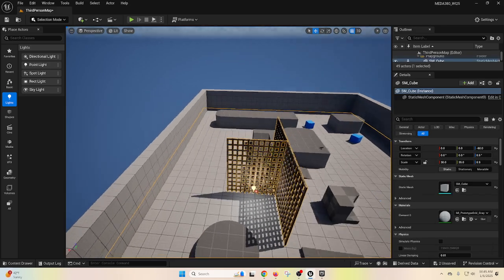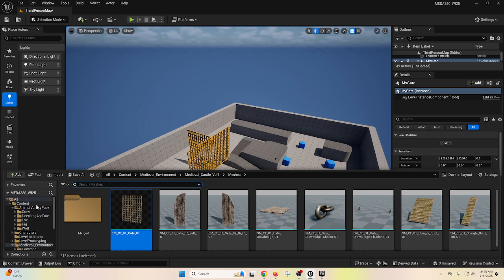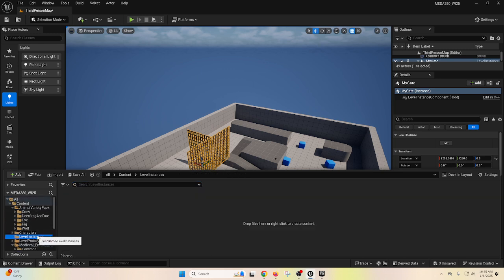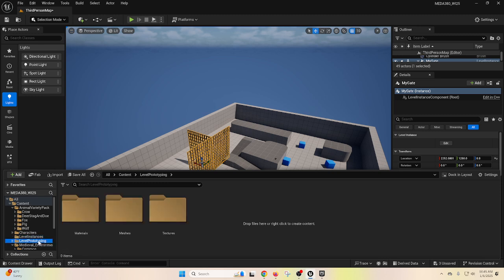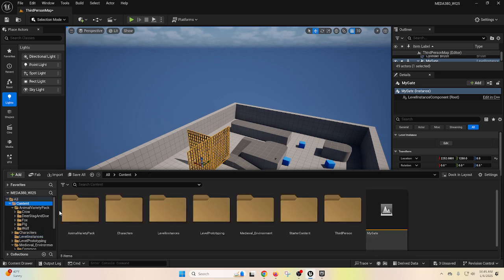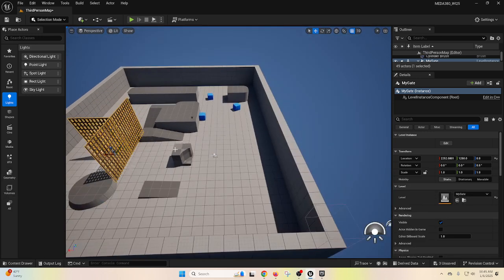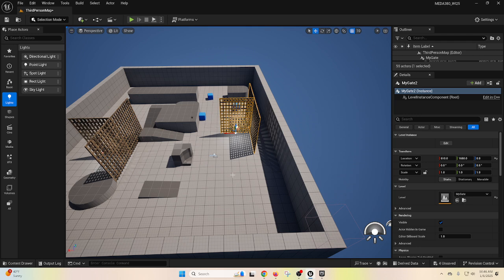Okay, so now I have here the gate. I can still move it around just like before. And if I go here on the content drawer, when we go to our level instances right here, oh, it's not there. I think you saved it to the content folder. Ah, all right, thank you, Luke. So I'm just gonna drag and drop here to my level instances. Yep, cool. So now let's say that I have another one nearby. Just drag and drop and you're set, right?